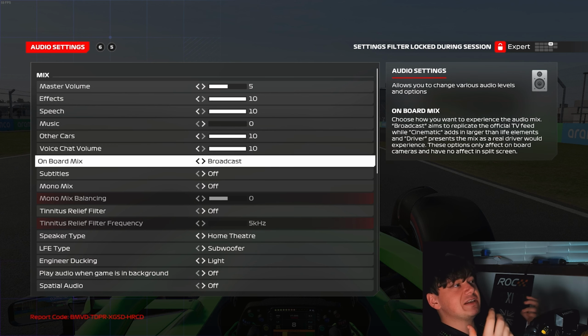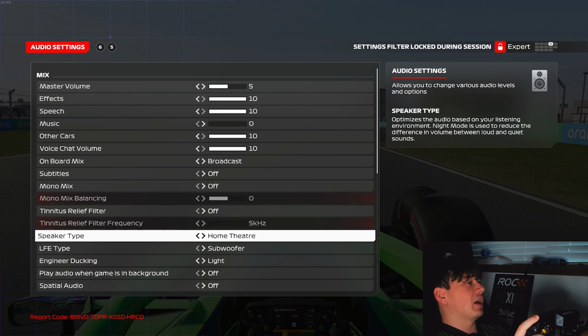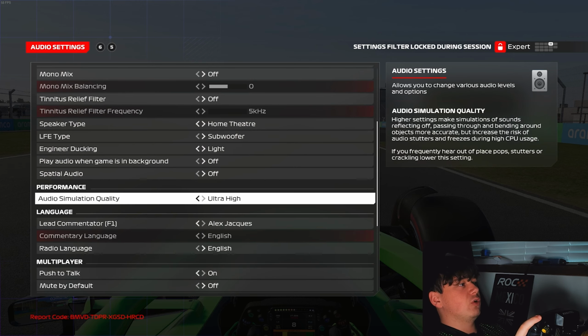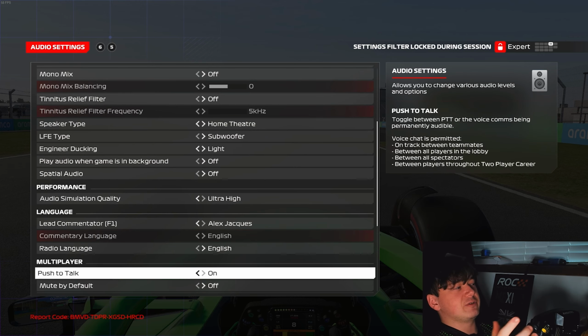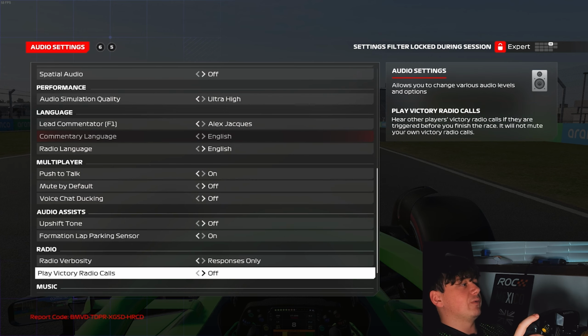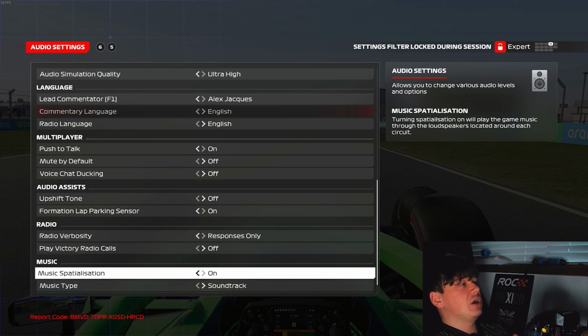Broadcast onboard mix is for me the best one and gives me the best clarity of the engine noises while I'm racing as well. Subtitles turned off because I just don't want to see the words on the screen. And then you can take a screenshot of everything else. My audio is set to ultra high, just to make the audio clarity a bit better when racing as well. Looking for every bit of an advantage, even if that is on the upshifts.